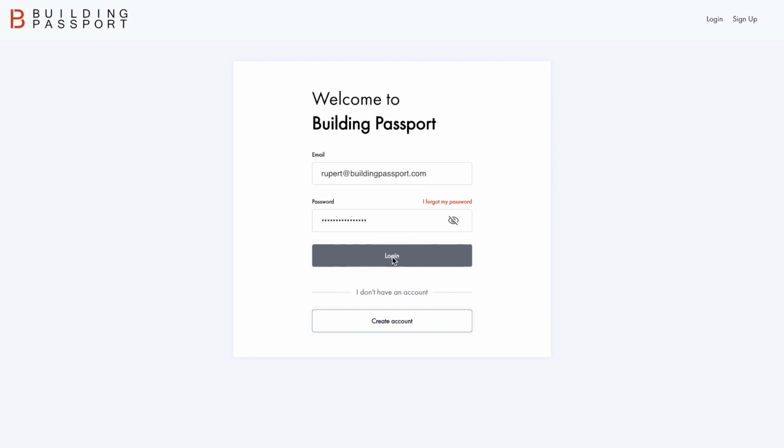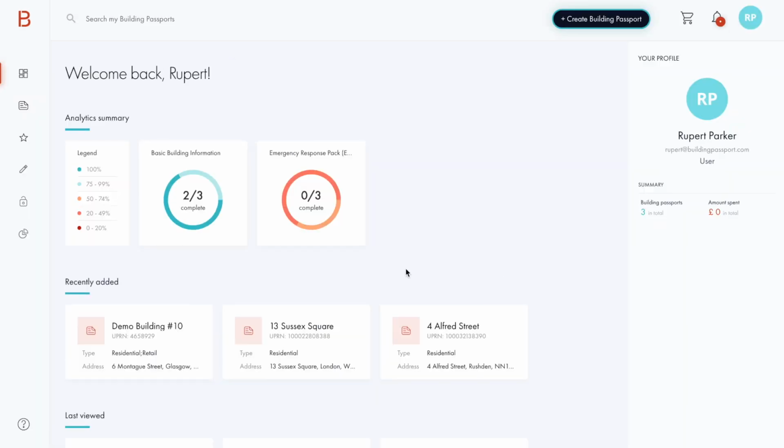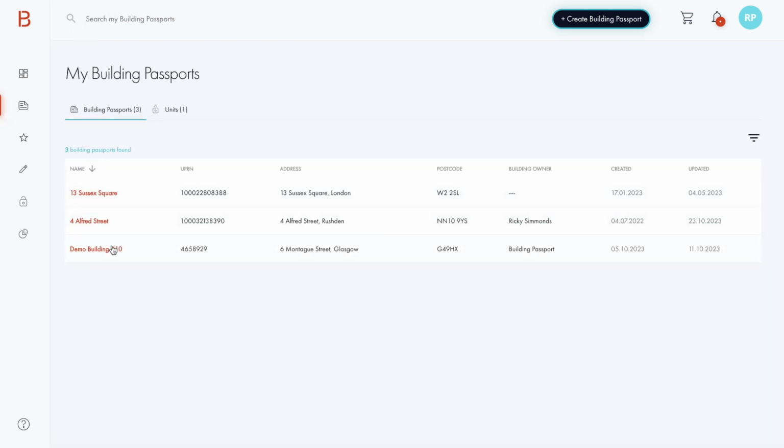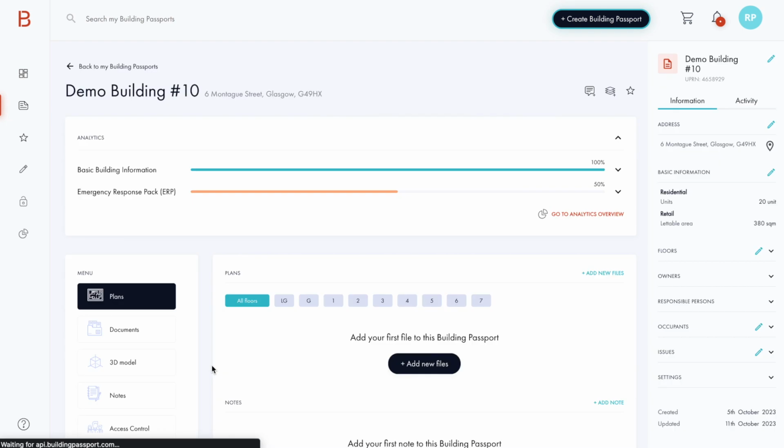The first step is going to be logging into the Building Passport, which I'm doing under my demo account, and then clicking into one of your Building Passports, which you can access either through the recently added area or going into your Building Passports list. So I'm going to take us into this demo Building Passport.